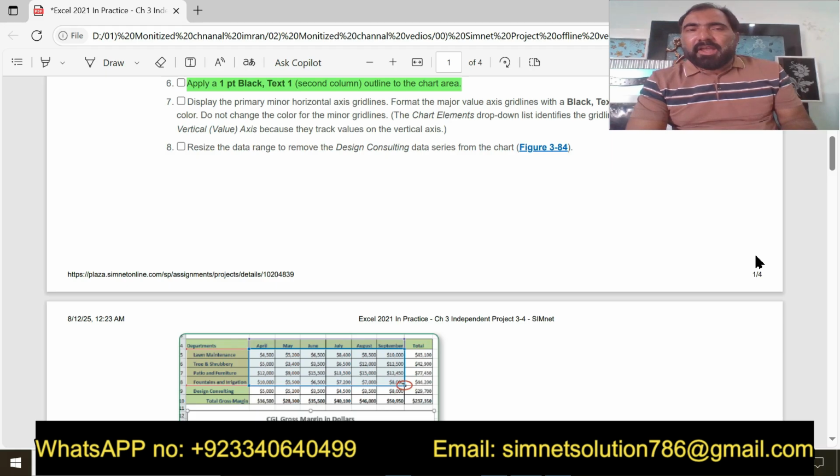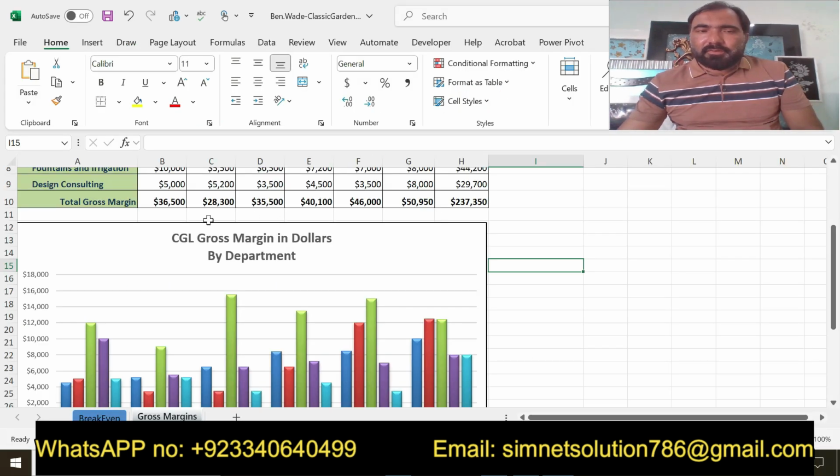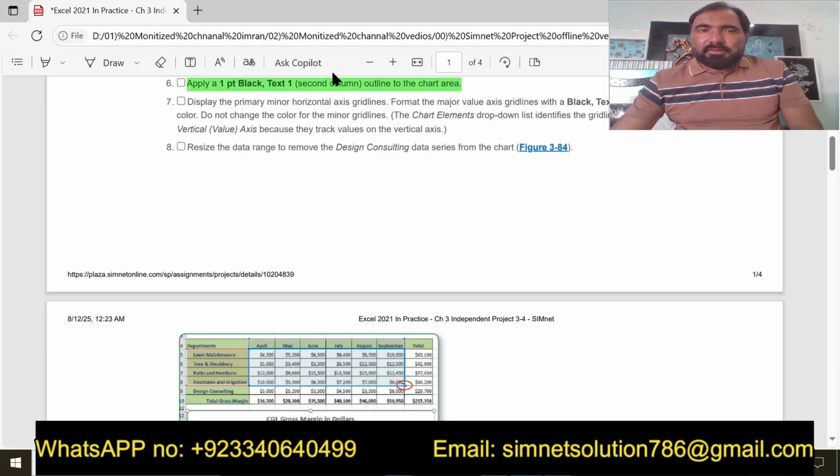So question number 6 is done. In question number 6, we have to apply a 1 pt black text 1 outline to the chart area, and we have applied that one, and we get this result. Okay, after solving question number 6, now we are moving toward question number 7.